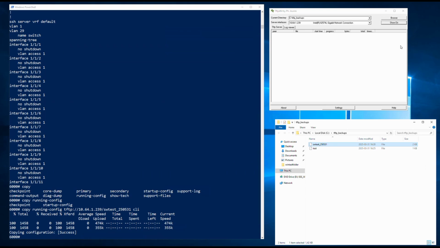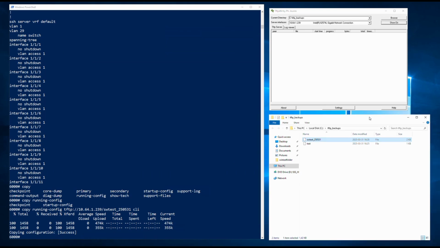I think that's enough for TFTP for now, and I hope you learned something.